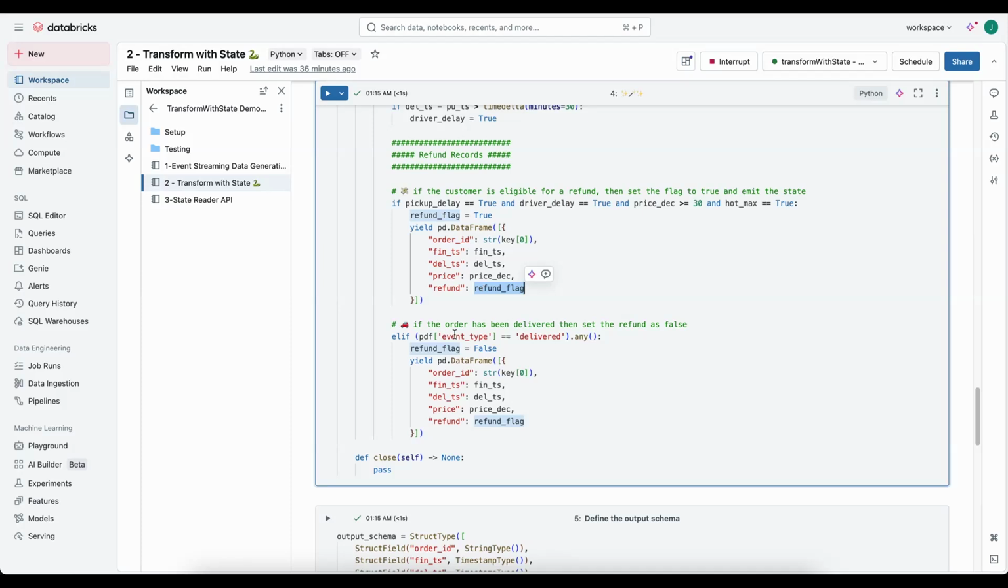So what about the orders that are delivered on time? We still want to keep track of them, or at least in this logic we are keeping track. So as soon as the order is delivered and there are no delays, you still emit them, saying that no refund is needed.